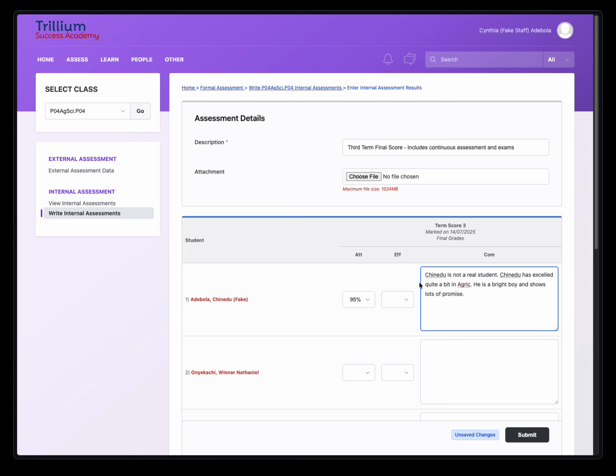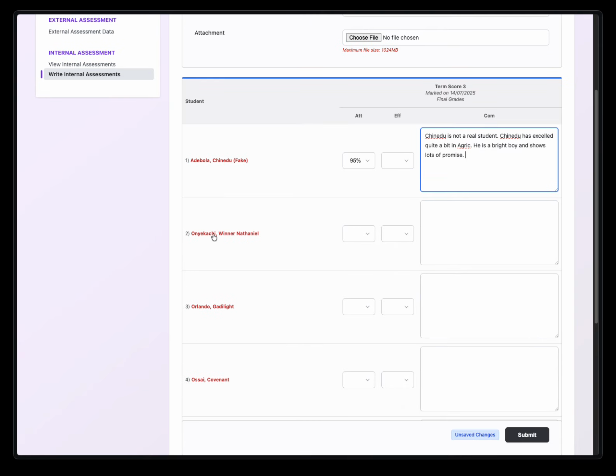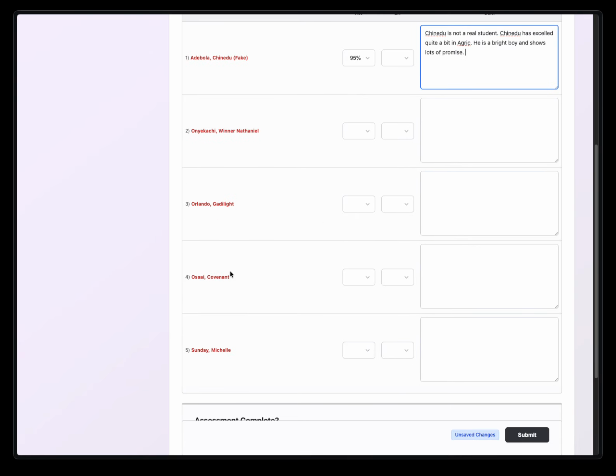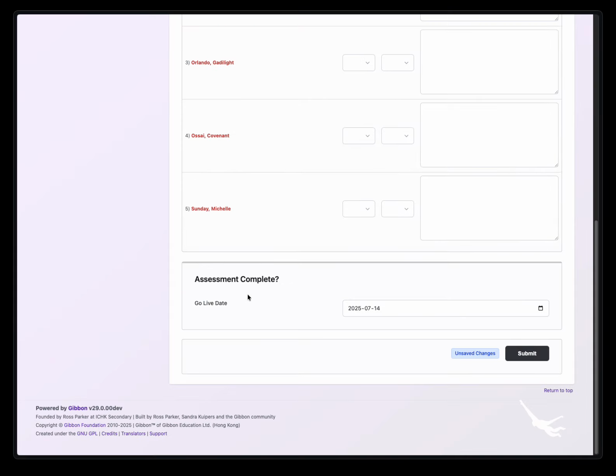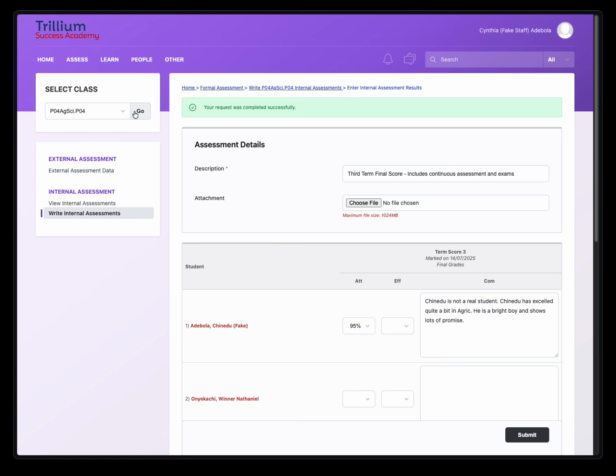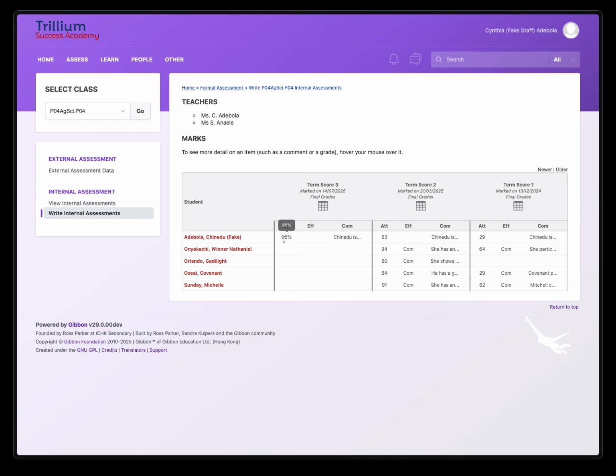So I've entered this for Chinedu. I'll do the same for all the kids for agric. No need to touch the go live date, just press submit. So when you go back, again, you can click go here to go back to the main screen. You would see that we have entered 95%, and then the comments show up here.